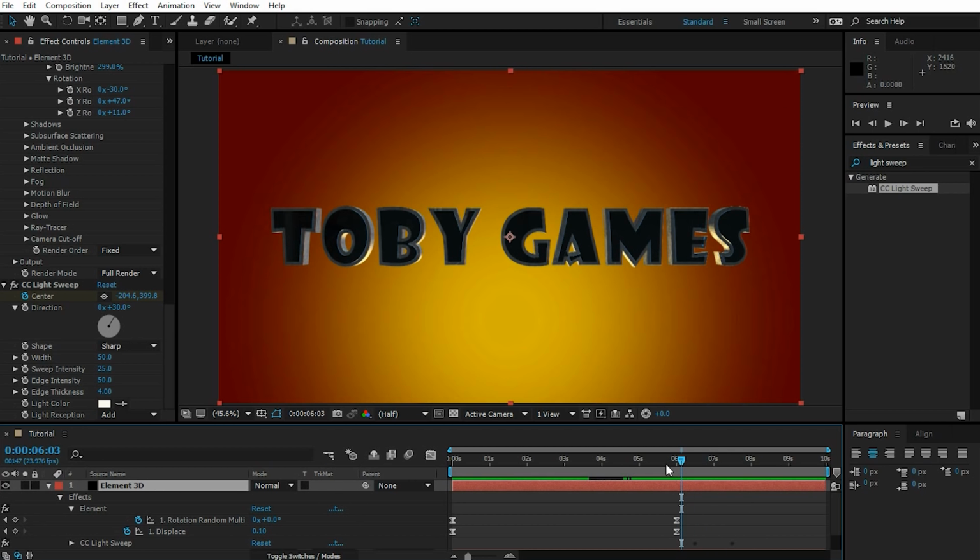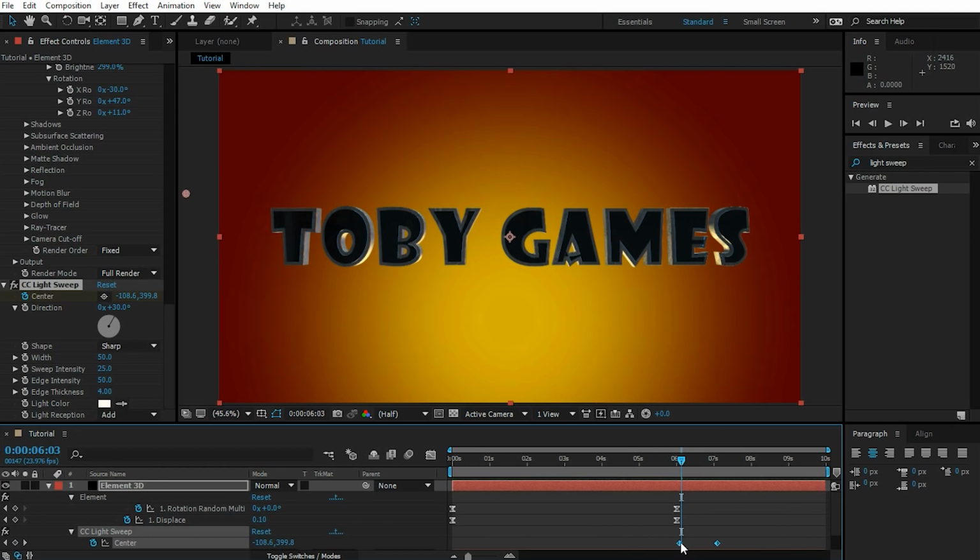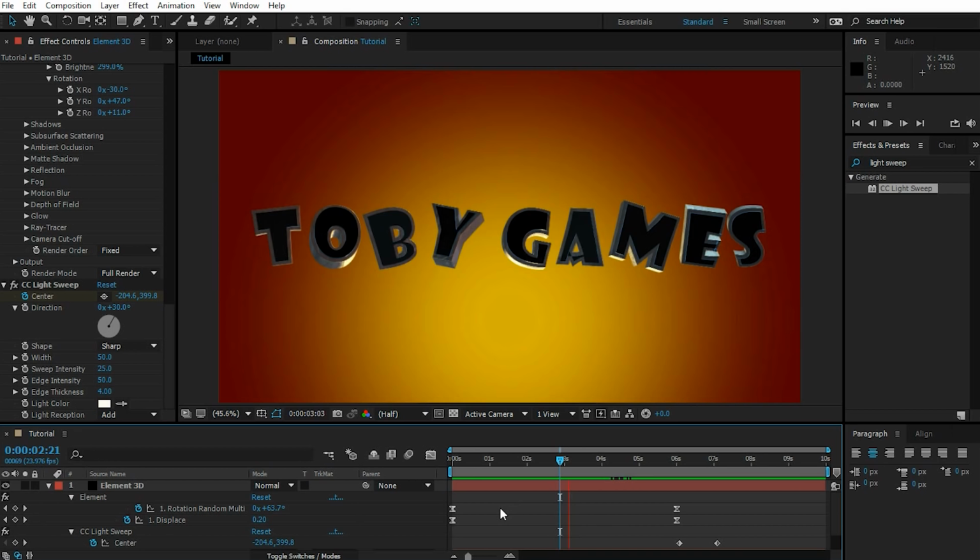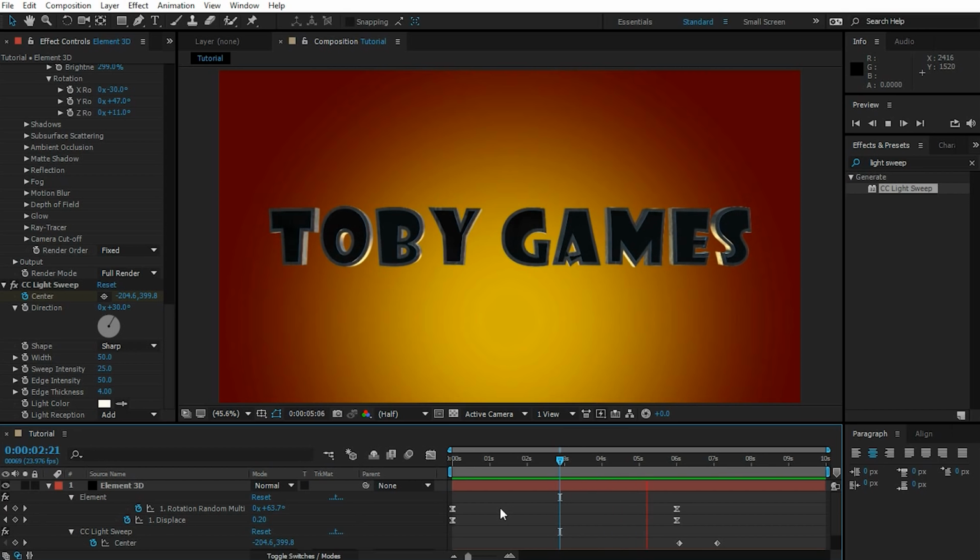So let's select the layer, press U to reveal all of the keyframes. And here's the one for the light sweep down there. So let's drag them a little bit closer just so that we have the light sweep start soon after the title comes together. So let's preview this. Cool, I think timing-wise this works a lot better.